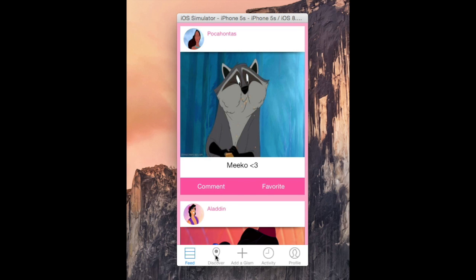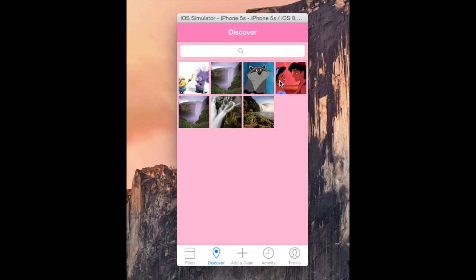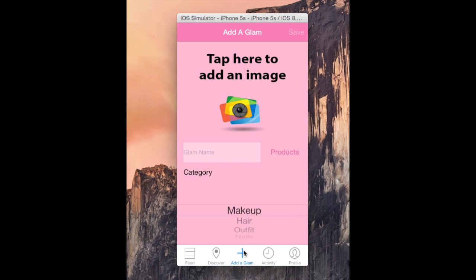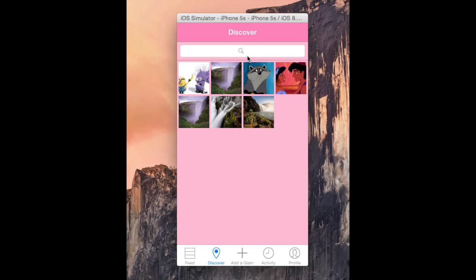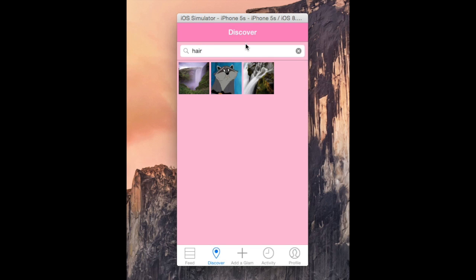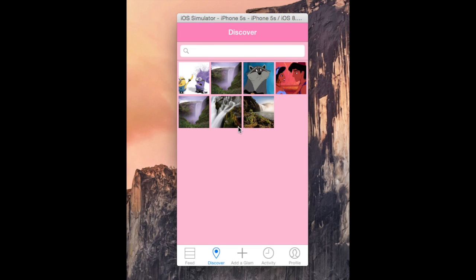If you go to the Discover tab, you can see now it shows the same amount of pictures. So these are just the other random glam. There's not too many on the server right now, so only a couple show up. But one thing I did add in the Add Glam is you can add a category now, and I will be adding more of these as I think of them. What you can actually do is search for hair, or makeup, or nails, and you can see that the pictures show up as I'm typing these things. And then once I erase it, it just goes back to the normal amount of pictures that it shows.